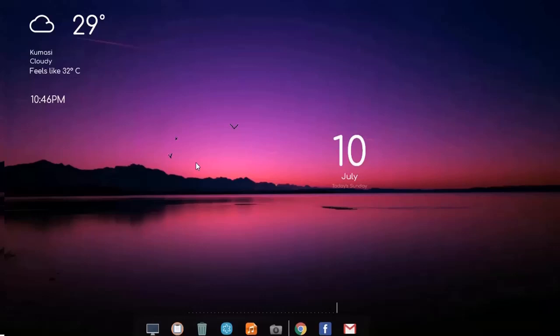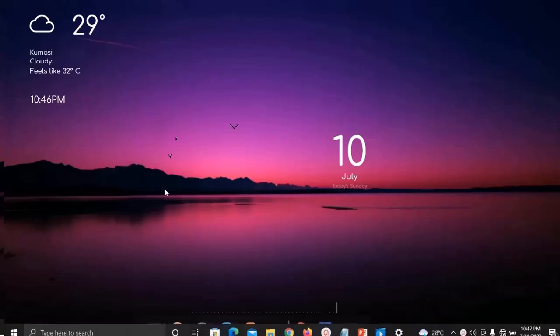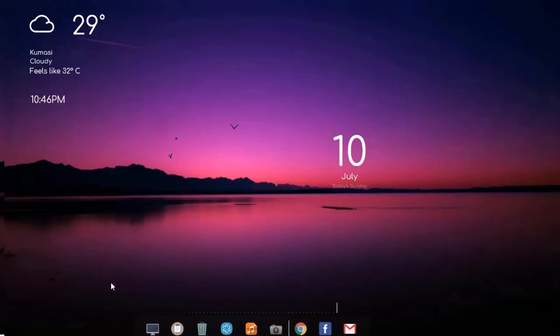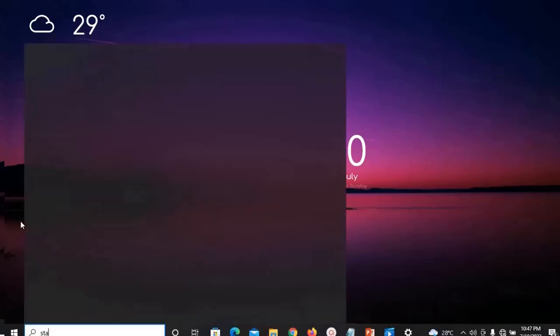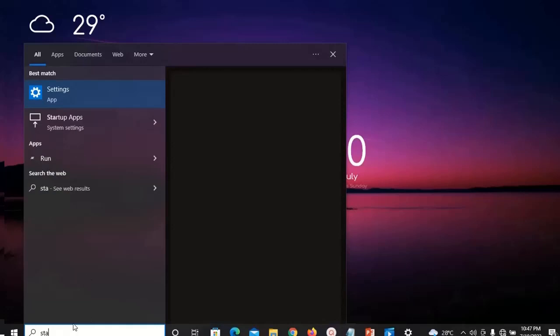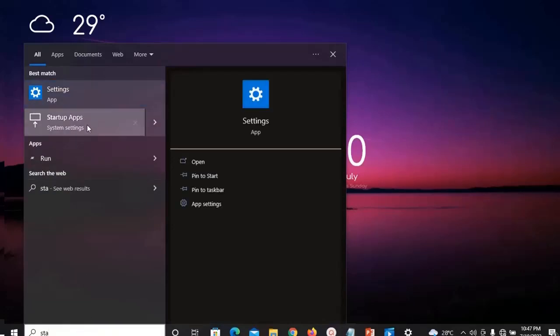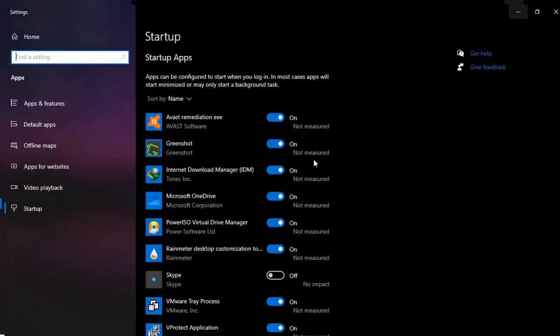So let's see how to launch the startup programs and decide to make adjustments to that. So you just have to search for startup programs. Just type startup, and then you can see you have Startup apps. So just click on Startup apps, and this is it. So all these apps you're seeing here, anytime you see high impact or not measured, that means it is impacting your system whenever you start up for the first time.